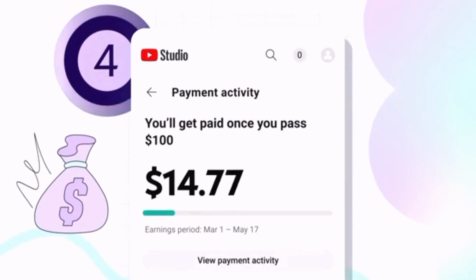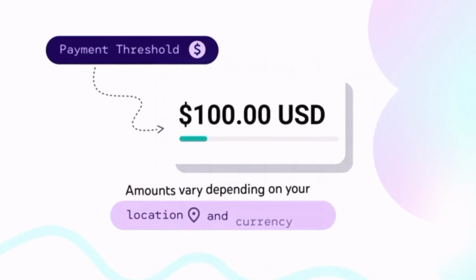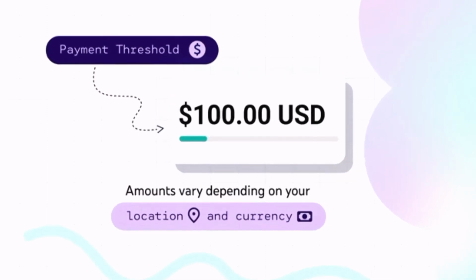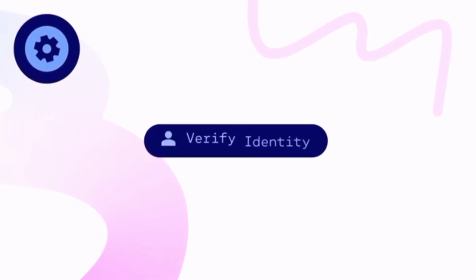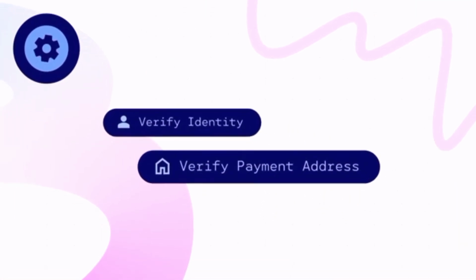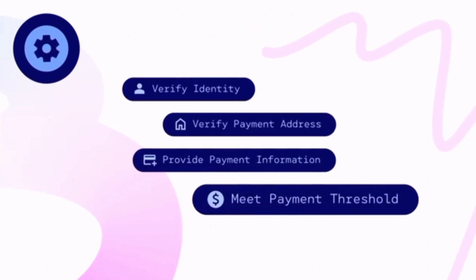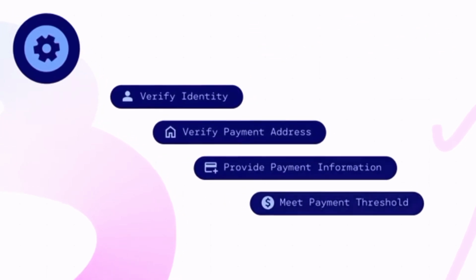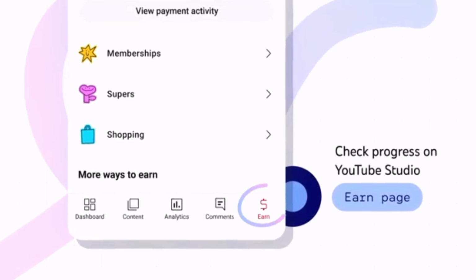Once you've completed all these steps, you'll need to meet the payment threshold to get paid. This is $100 US for people in the US, but the amounts vary depending on your location and currency. To recap, these are the steps before you can get paid: verifying your identity and payment address, adding your tax information and a form of payment, and meeting the payment threshold. Note that these steps can take some time to complete. If you ever want to check your progress in the payment setup process, you can always check the Earn Hub in YouTube Studio.